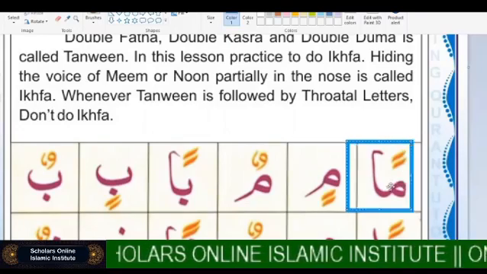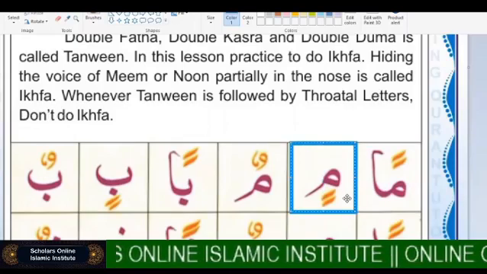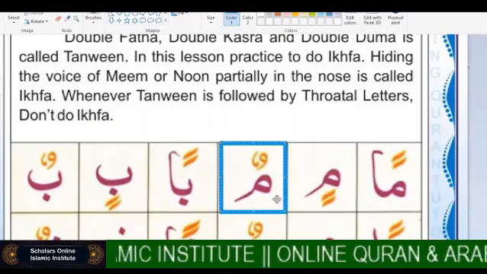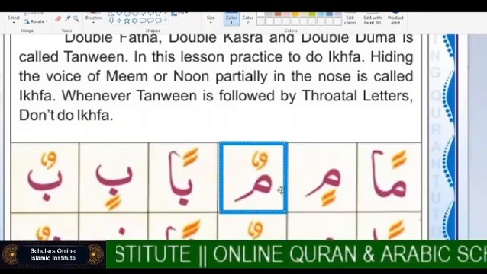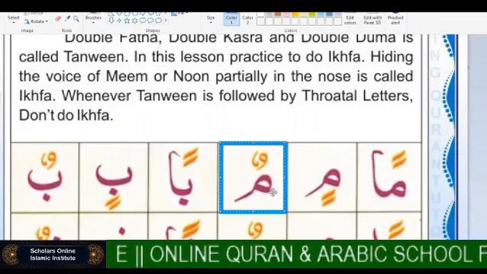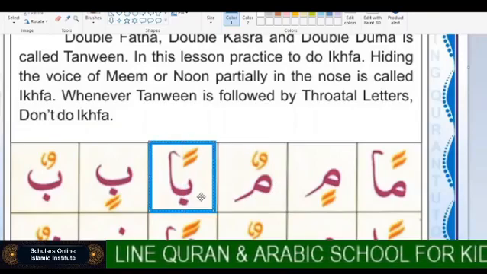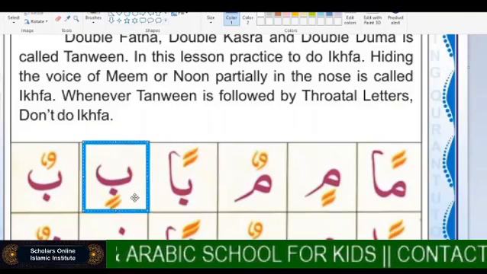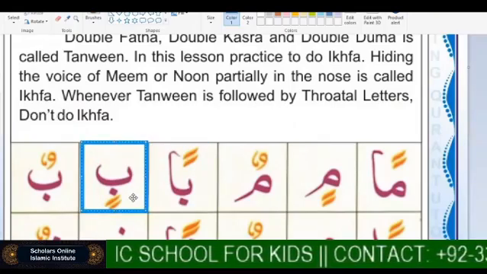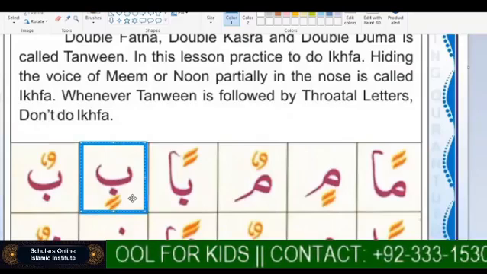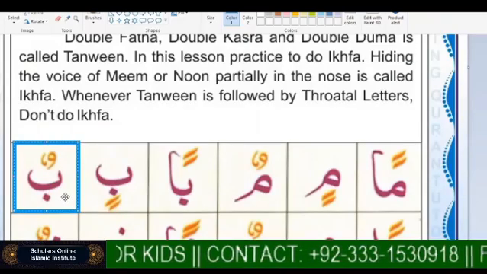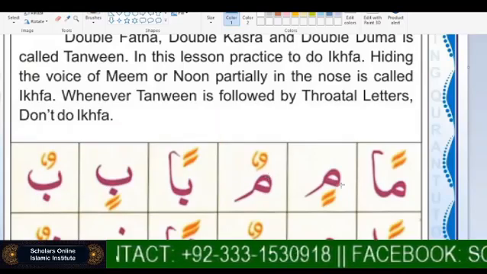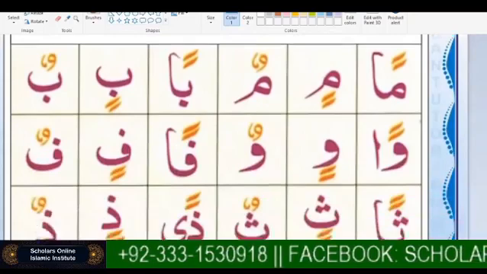Mim double fatha. Man. Good. Mim double kasra. Min. Perfect. Mim double dhamma. Mun. Man min mun. Good, MashaAllah. That was great. Okay. Ba double fatha. Ban. Ba double kasra. Bin. Ba double dhamma. Bun. Ban bin bun. MashaAllah. Really great.